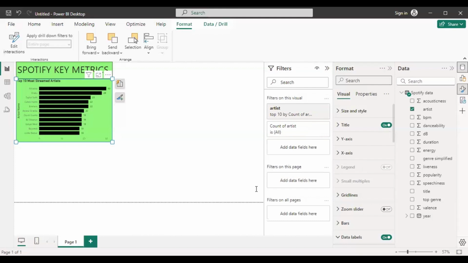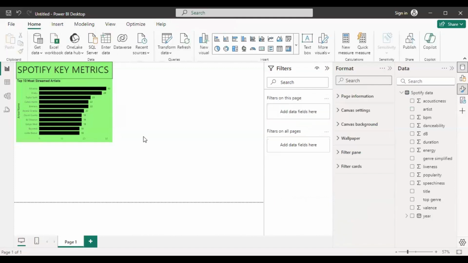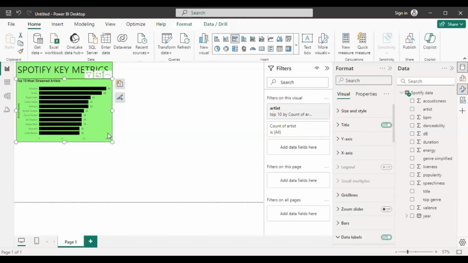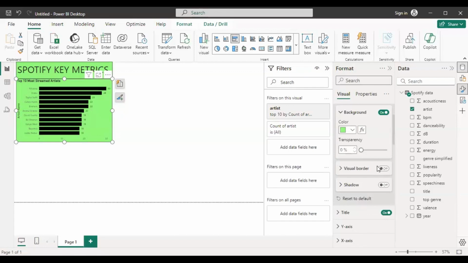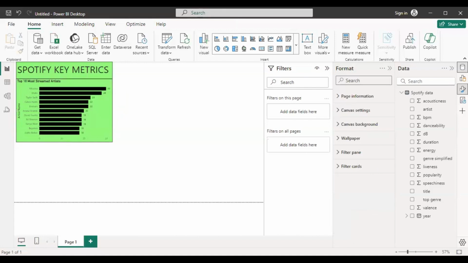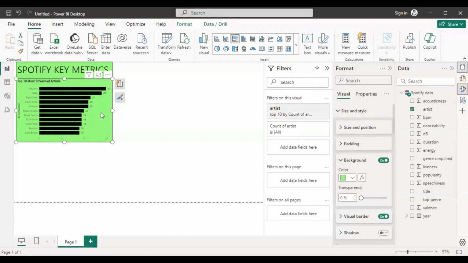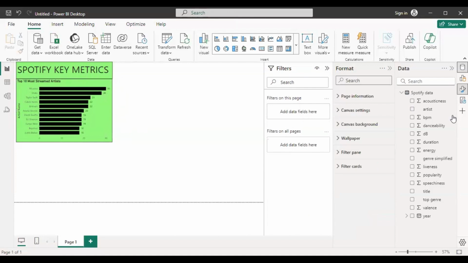All right. So the next thing was most popular genres. Just like I did for the title, I will also include a visual border for this. Most popular genres.